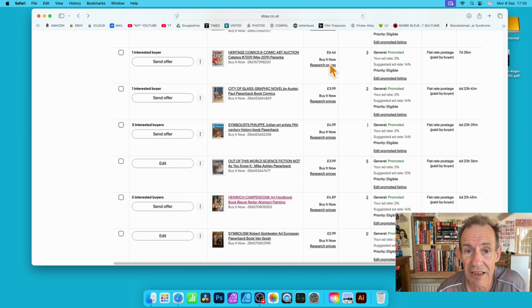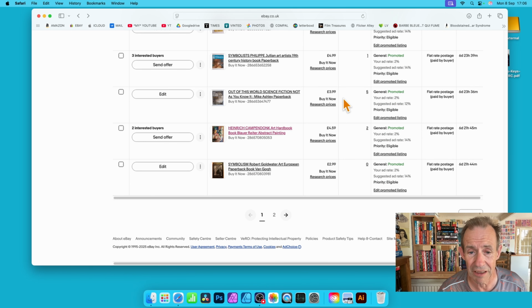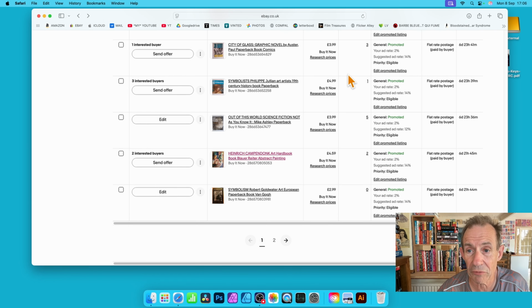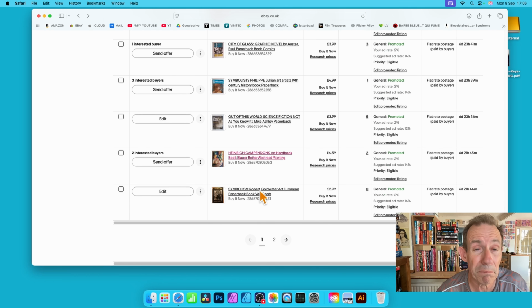I mean, this sort of thing, Heritage Comic, they are just absolutely amazing books. Really great. Symbolist, brilliant book again, absolutely superb. And this sort of book, I just love those ones. Heinrich, I can't even say his name, Campendonk, Art's Handbook, absolute masterpiece. Been on there for quite a while, gets occasional views, but never seems to actually turn into anything more than just a few views. But you've got others where you get no views at all. Symbolism, brilliant book, absolutely filled with some great pictures.